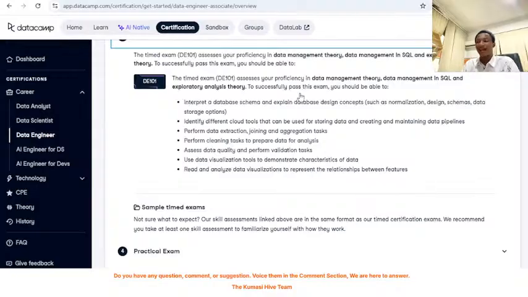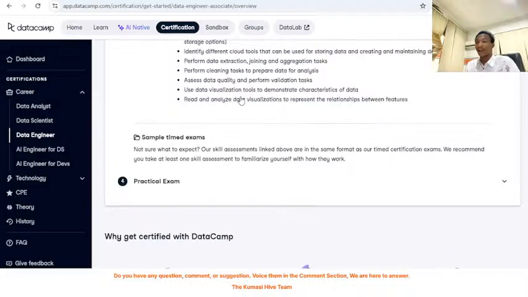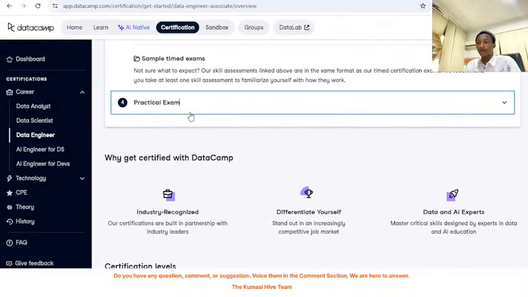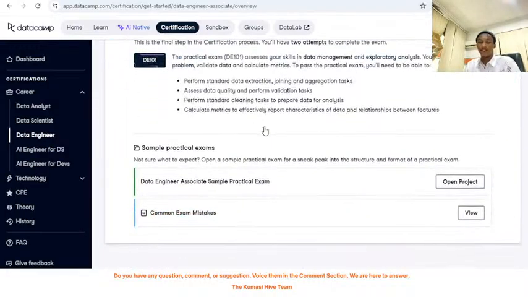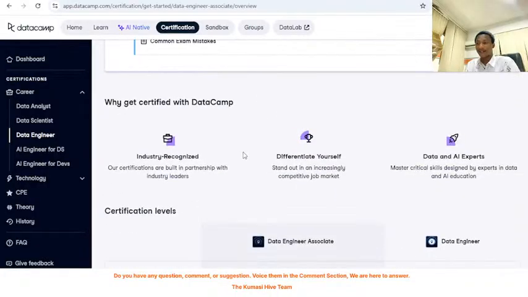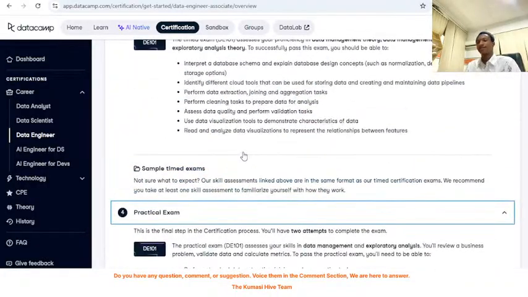The timed exam assesses your proficiency in data management theory, data management in SQL, and data and exploratory analysis theory. To successfully pass this exam, you should be able to interpret a database schema and explain database design concepts such as normalization, design, schema, storage options. A lot, you see. And this is all for the certifications, like I said earlier.